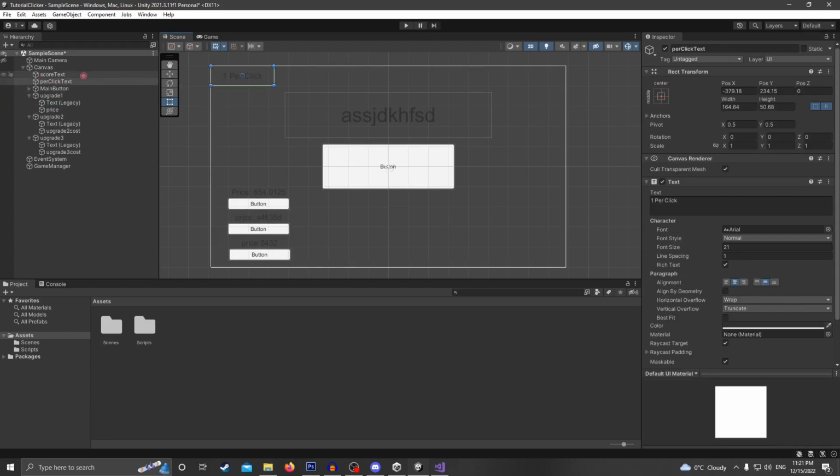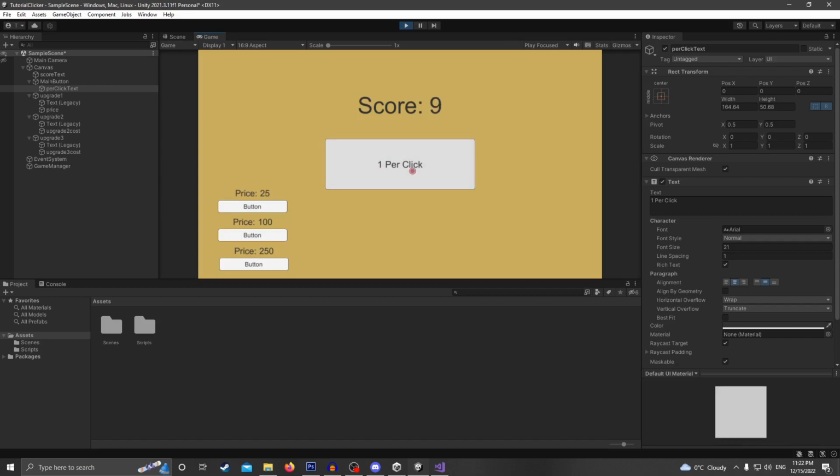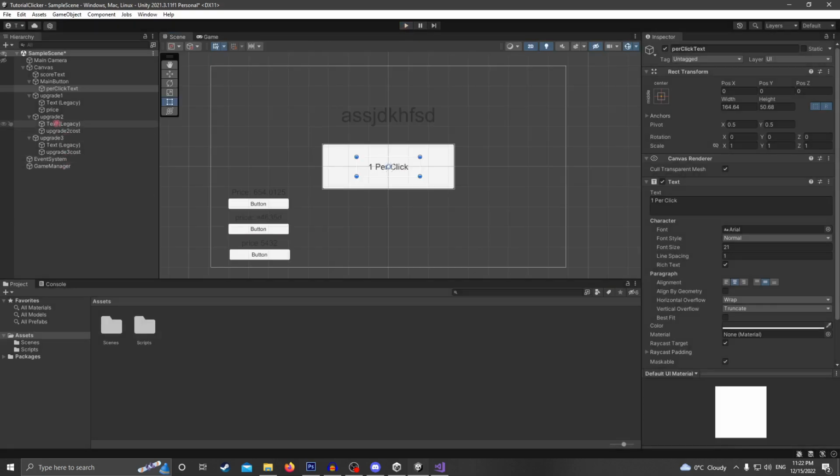If you wanted to, you can actually take our per click text, put it down here, and drag this into our main button, and then delete the old text. So now as we're clicking and buying upgrades, the amount of clicks that we're getting is actually shown on our button. Just like so. And so the text for these buttons here, you can either get rid of them if you want, or you could put the description of how much it's going to go up, basically.